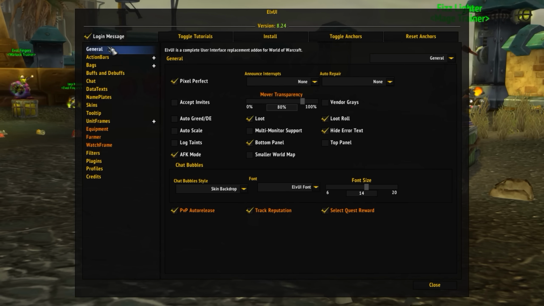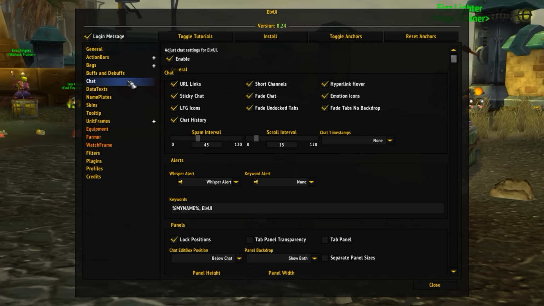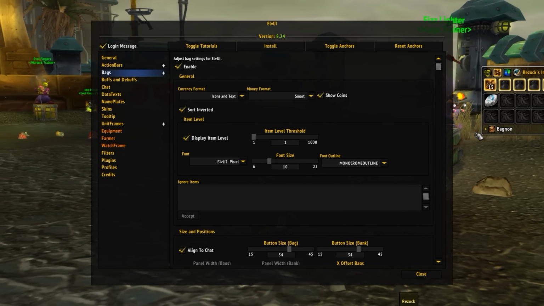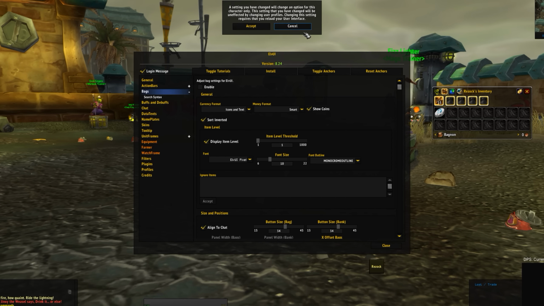There are also different options here on the left side: action bars, bags, buffs, a lot of stuff like this. Since I am using the Bagnon add-on, I'm going to turn off bags here, as I don't want these two add-ons to interfere with each other.